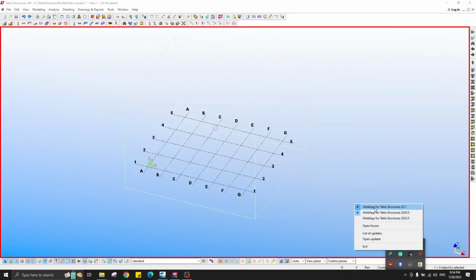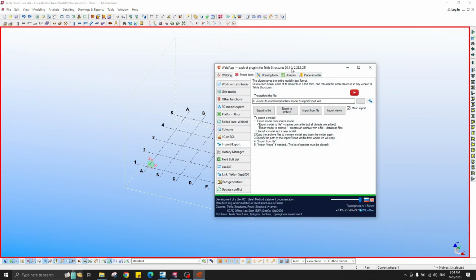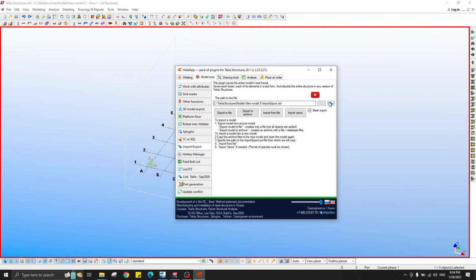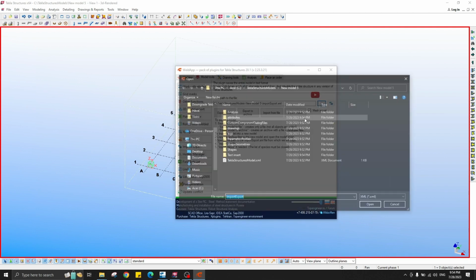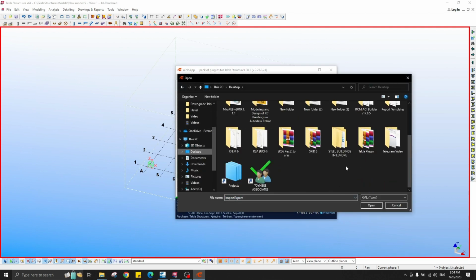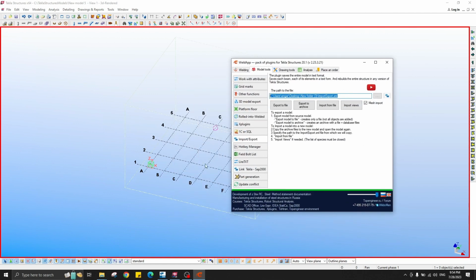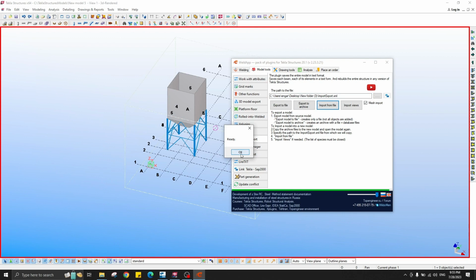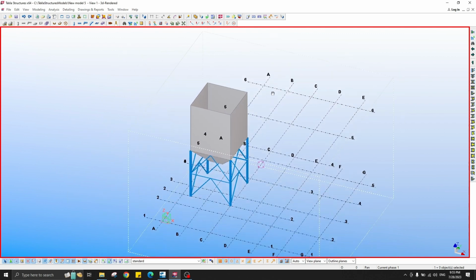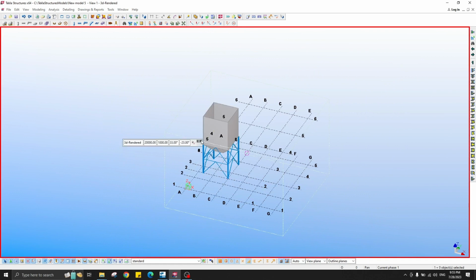The second step is going to the Weld app. This time it is the Weld app for Tekla Structures, the lower version 20.1. Right click on that, and this time import and export, and open that file which I already exported. Let's find it. Go to desktop, new folder 3, and open. It will automatically import from that XML file, so I will click import from the file. Yes, everything is done.